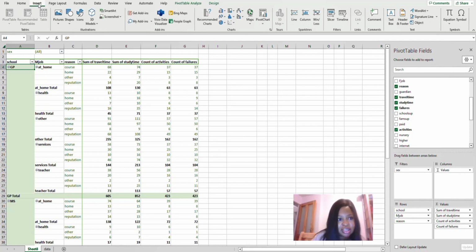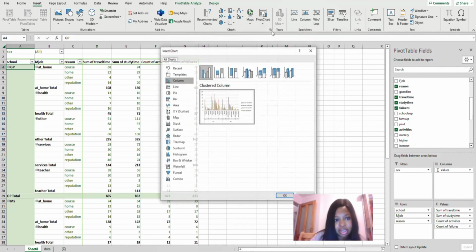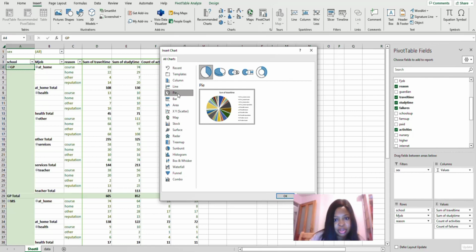So the pivot chart, you go to Insert, and in the chart area you see PivotChart. So you click on it. I pick the pivot chart. I like using the column chart. You can decide to use a line chart, pie chart, or bar chart, depends on you. There's so many things to pick from. But since this is a tutorial, let's do the pie chart.